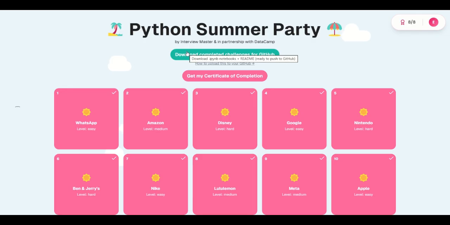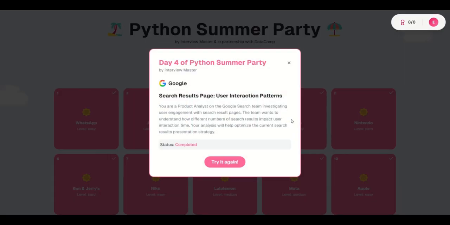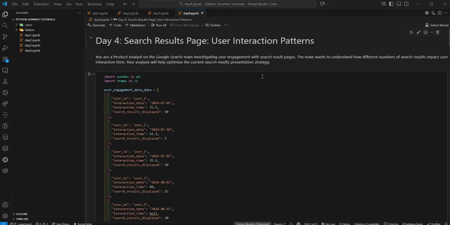So this is a Python summer party challenge, and this is day 4. So day 4, we're working with Google, investigating user interaction engagement with search results pages. So let's delve right in. Hello, welcome to day 4 of our Python summer tutorials.